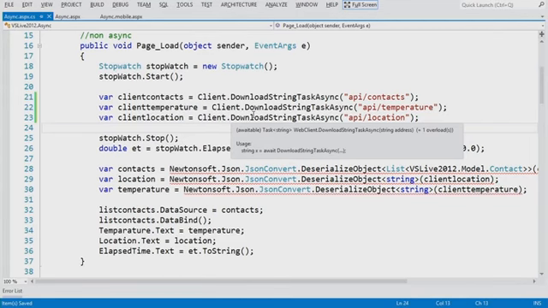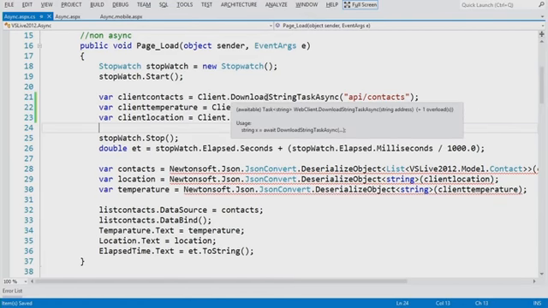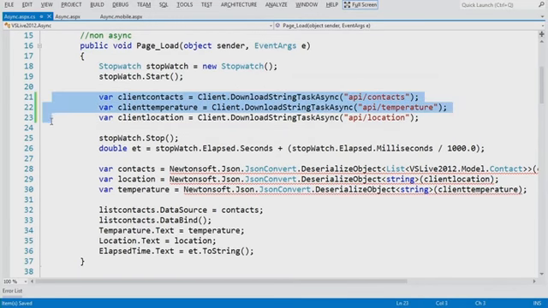It returns a Task of string. So this no longer is returning a string. It's returning effectively a promise to get you a string later, a handle to a thing that's going off to get that string. And it'll let us know when that string comes back. So what that means is that these methods aren't going to take a second, and a second, and a second.